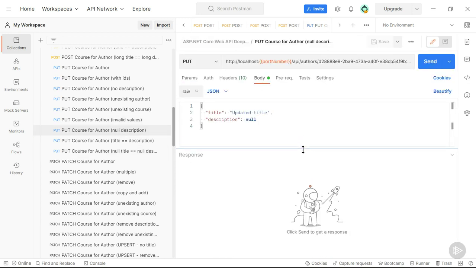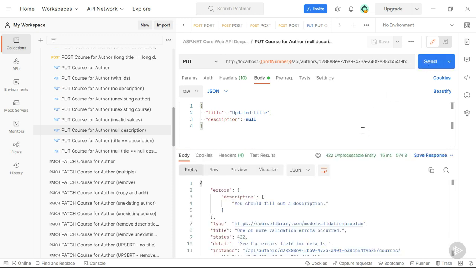Now let's try sending one without the description filled out. This payload would work for a post request, but it shouldn't for put. The fact that the description is required, the required annotation is only applied at level of the course for update DTO. And indeed, we get back that we should fill out the description. The annotation worked.